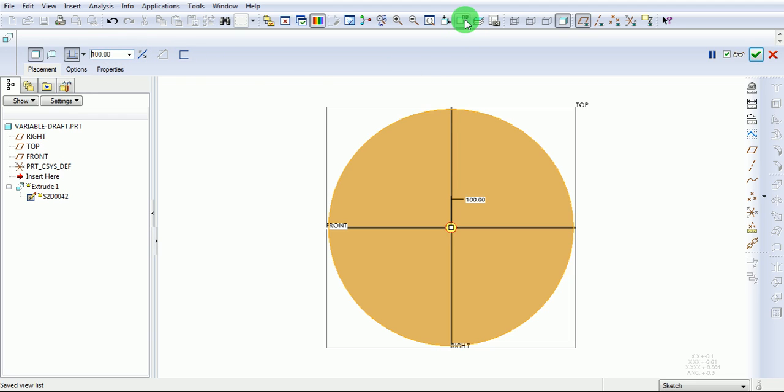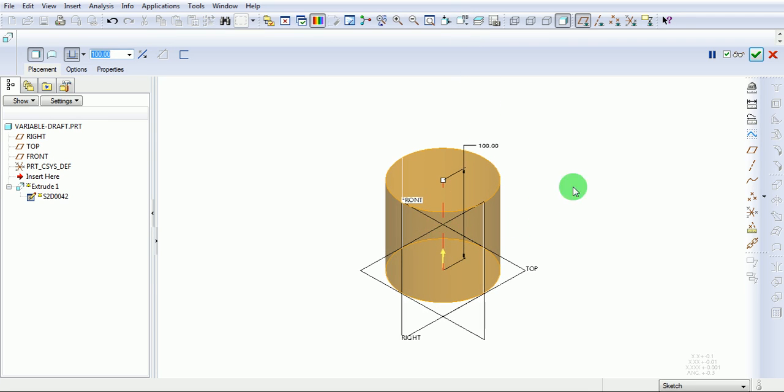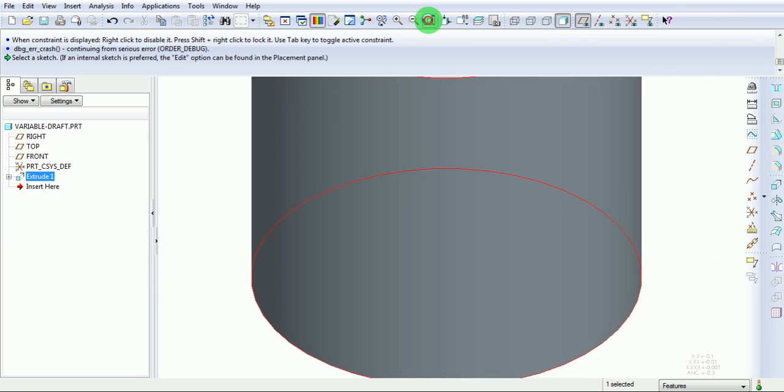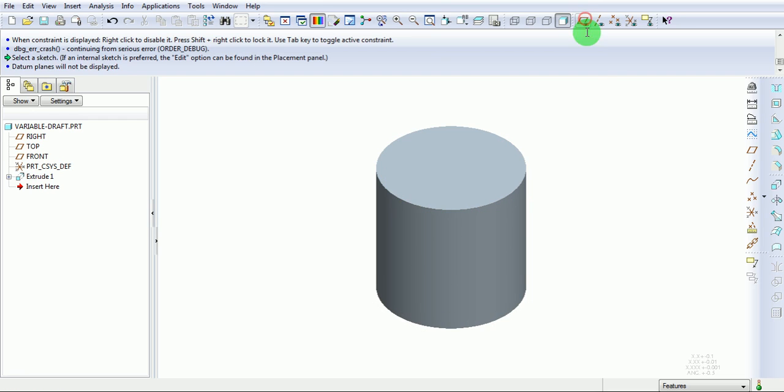Set the isometric view. Ensure that the model is correct. Pick on Done. Pick on Fit All In. Now draft the cylindrical surface. Switch off the datum planes. Pick on Draft.